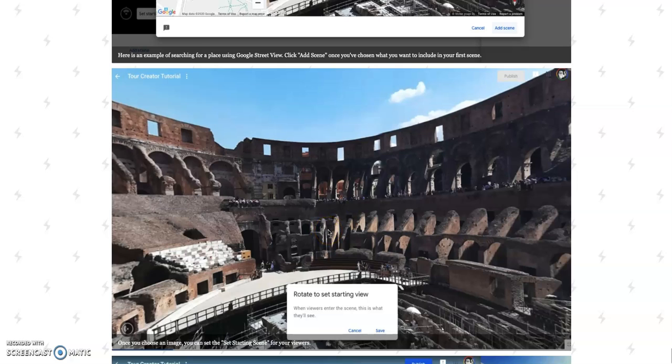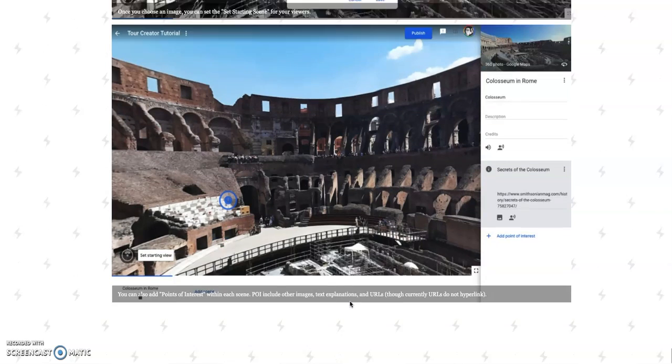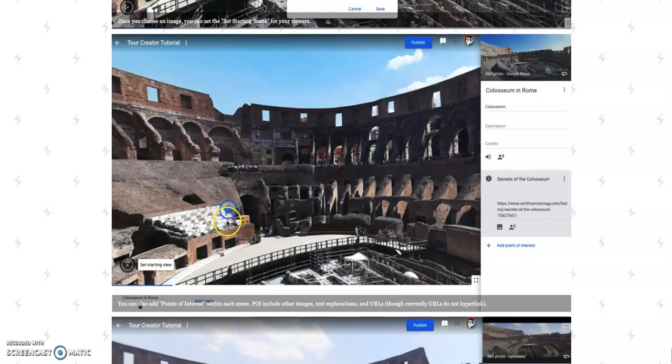Once you choose your Scene 1, either image or Street View image, then what you'll want to do is set your starting view. This is what your viewers will see in this scene when they first open it. You can also add points of interest. So here is this little blue point of interest. You click on it, and what it's going to do is pop up whatever information you put over here.